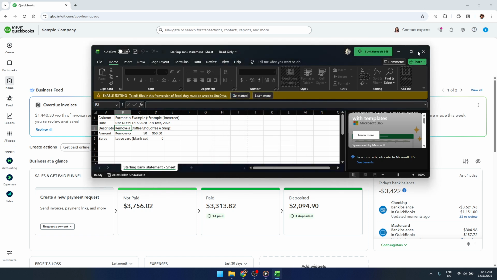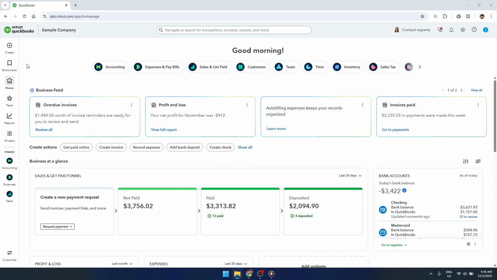Finally, go back into QuickBooks Online, start the import process again, and carefully map your date, description, and amount columns to the matching fields on the QuickBooks import screen. Then complete the import, and your file should go through without that error.